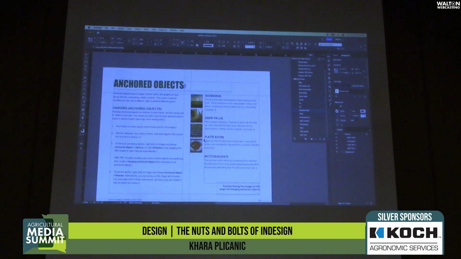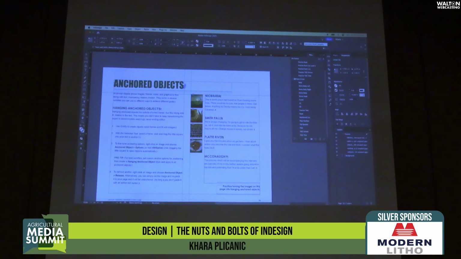What you need to know about anchored objects is that there's basically 3 different types. What is an anchored object? It's an object, like a picture, that is anchored to something like text so that when the text moves, the object moves. So this is what saves your life every time that you're like, I need this picture to line up with Niobrara, and I want this picture to line up with McConaughey, and this one. These are all destinations in Nebraska, if anyone wondered. Platte River, and this needs to line up with Smith Falls. That is so easy, and you're like, I don't need anchored objects.